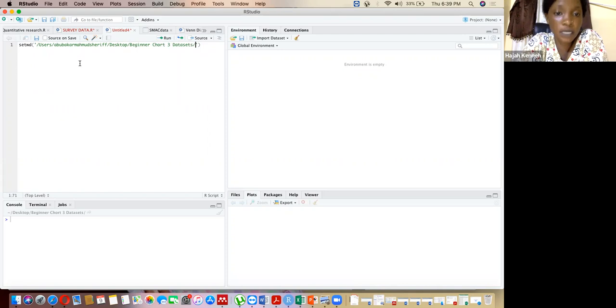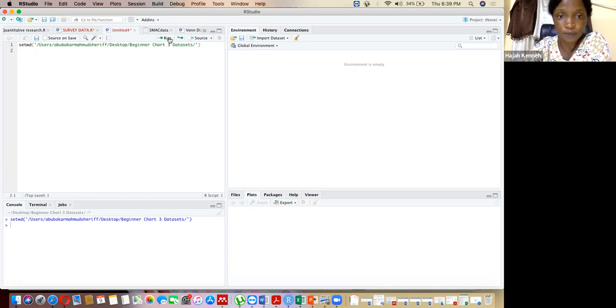This is all for setting the working directory. All you have to do is direct or give R access to your file, and then you run the line of code to see how it is. Now I ran my line of code, and as you can see, it's all in blue. It's all in blue, and that means there is no error in the code.